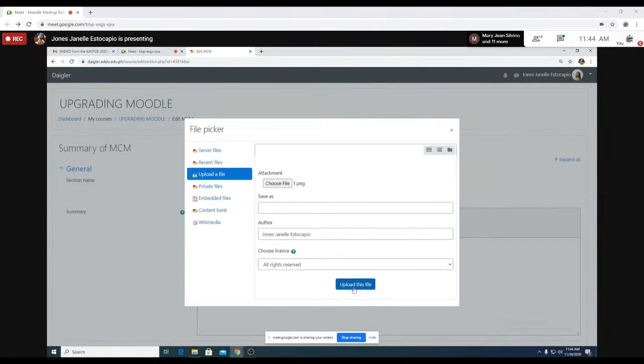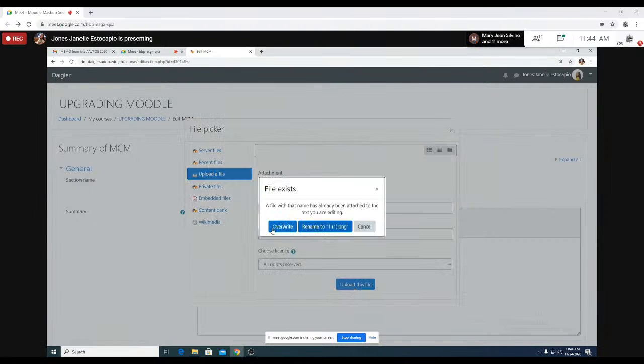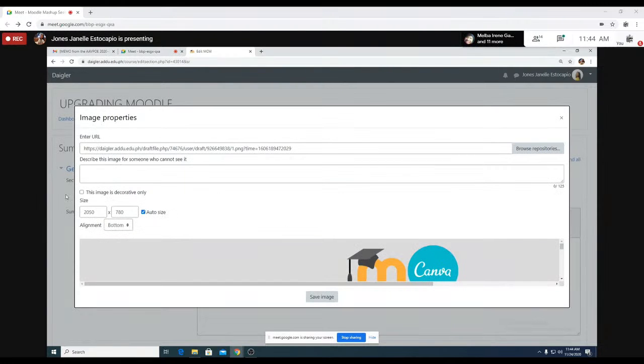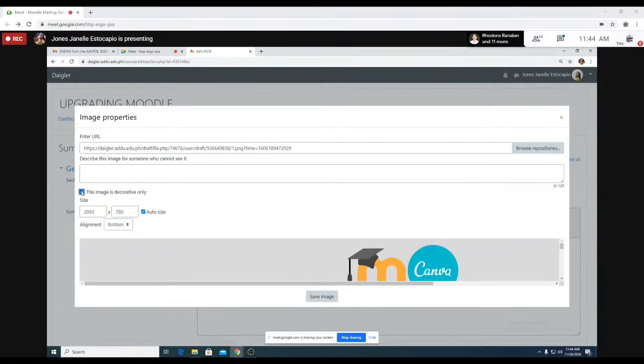After you choose the file, upload this file. Pag ganito siya, ibig sabihin, may file name na 1 ang pangalan. So, you can just overwrite or rename. So, I will be overwriting it. Okay. So, ito. If this image is just for decorative, please click this box here. It's very important to tick this box over here.